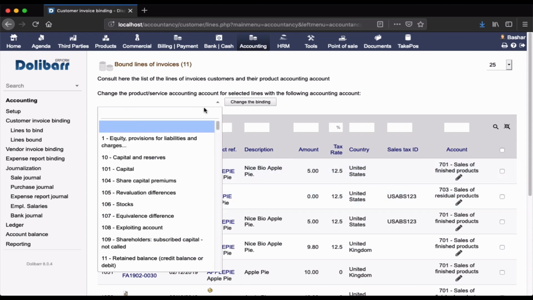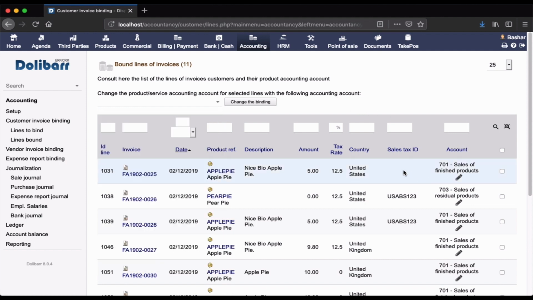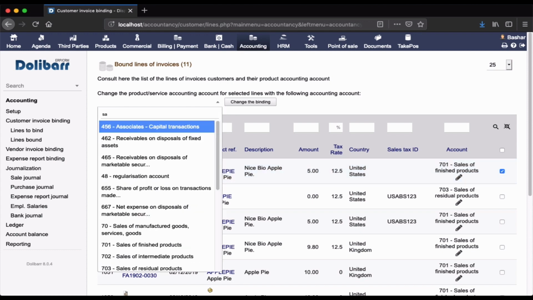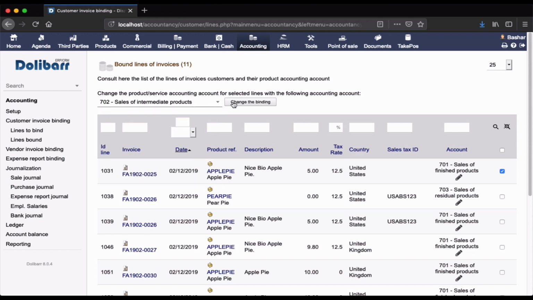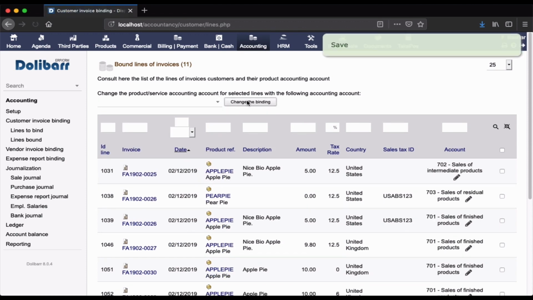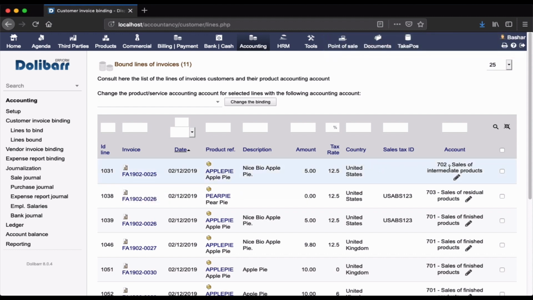Now if we want to change the binding, let's say for this product I want to change it from 701. I will choose it, then I will click sales. I want it to be bound to 702, sorry. Then I will change. As you can see now, it has been changed to 702. This is the accounting account where this product will be linked to within the journal. Thank you.